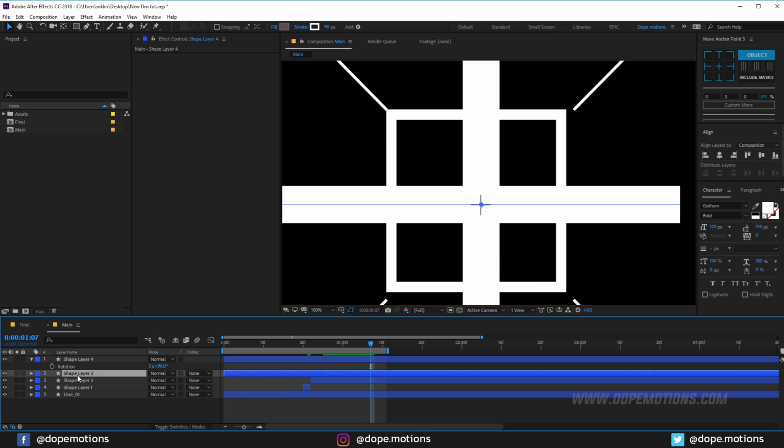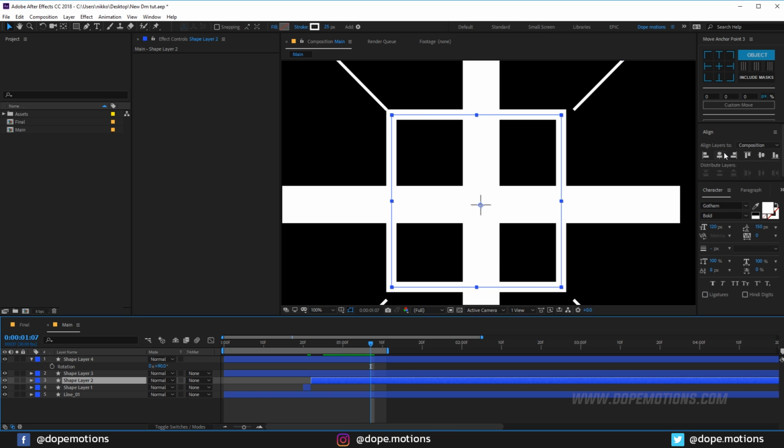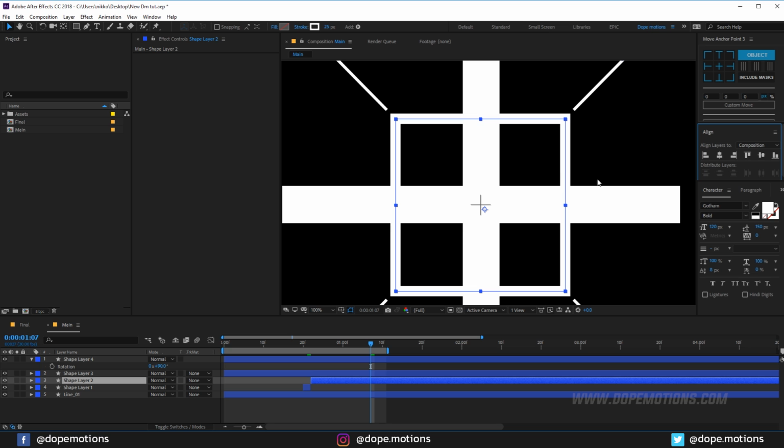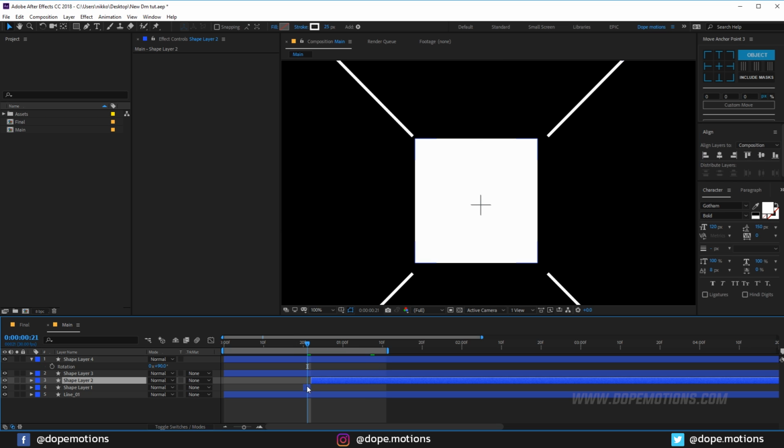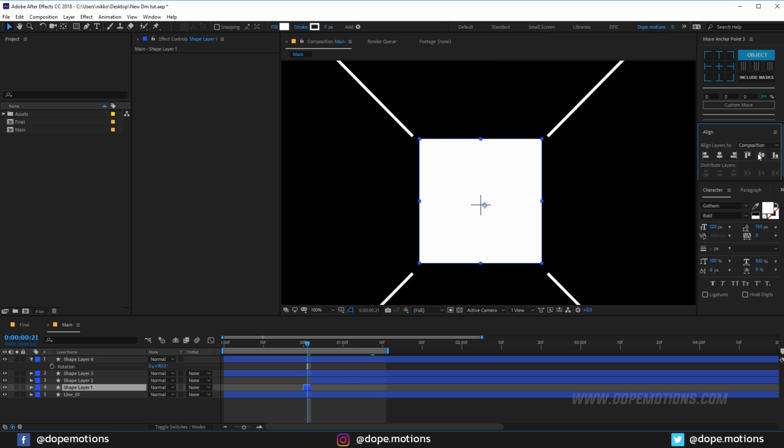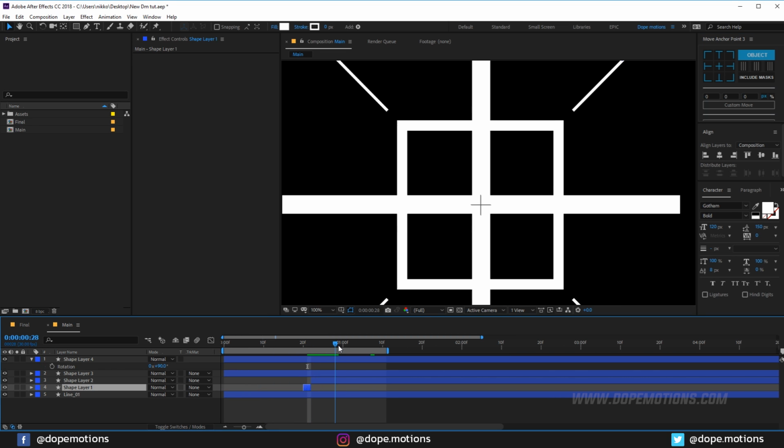I think the square is not in the center. No, it is in the center. Oh yeah, it was not in the center. No, yep. Now it is in the center. Same for this one. Okay, so there we have it.